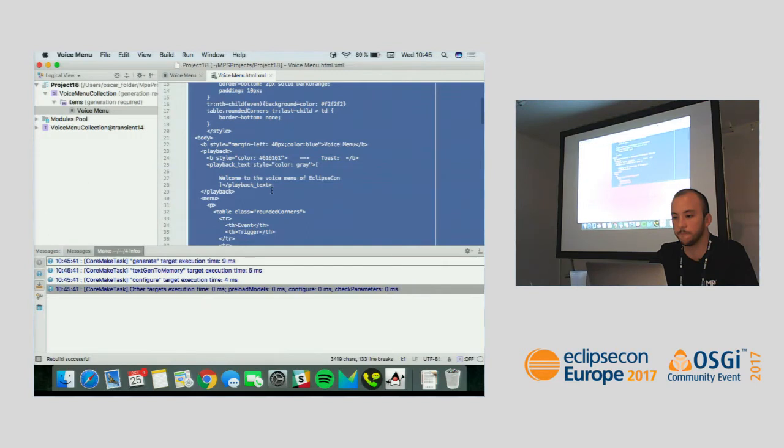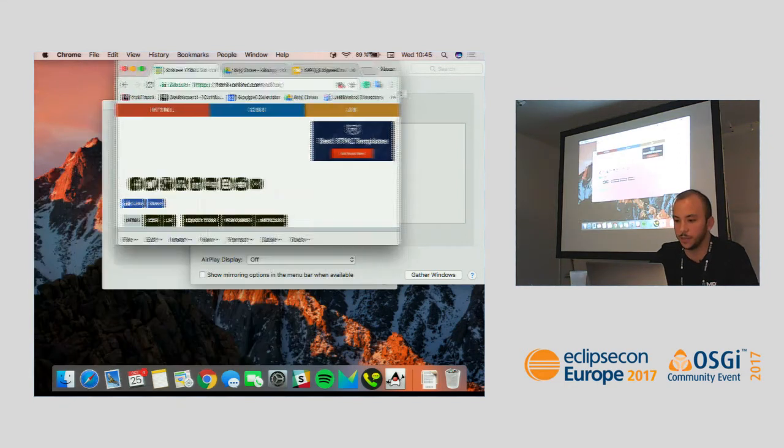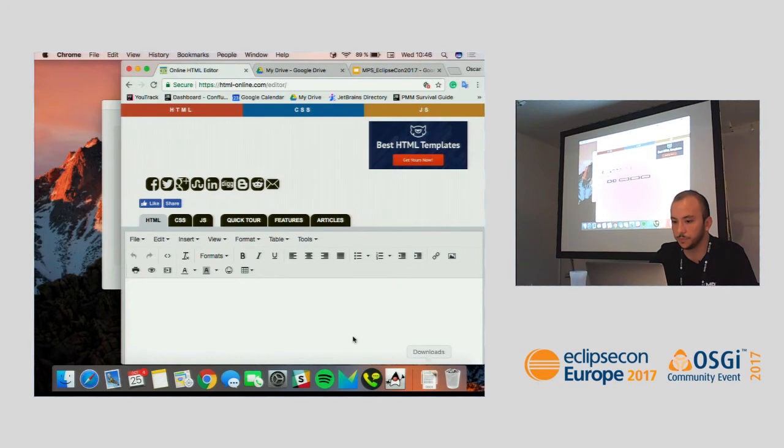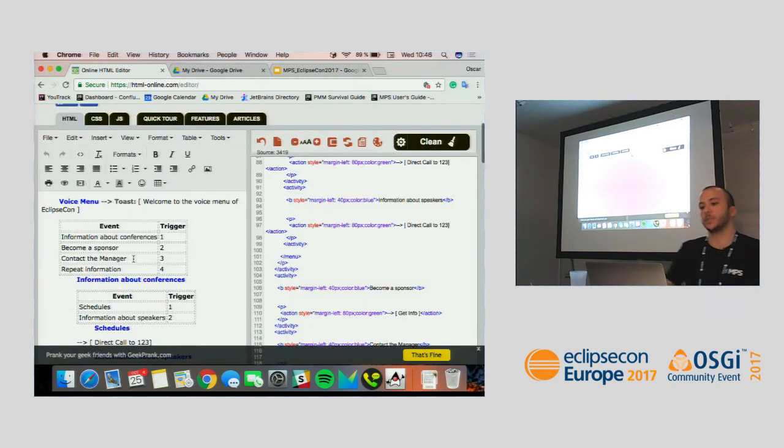Then if I go to an online HTML generator, it's just an HTML script just to show it on the web.